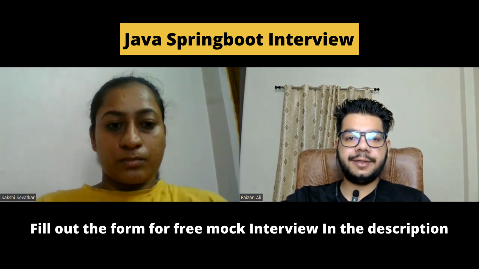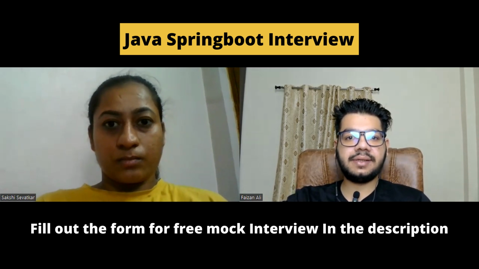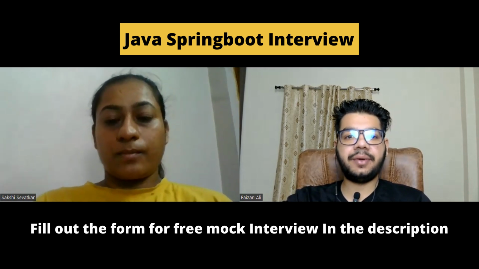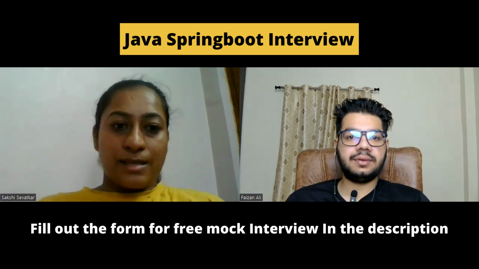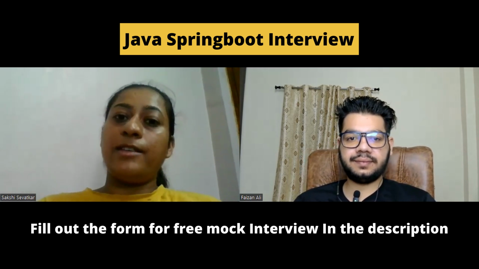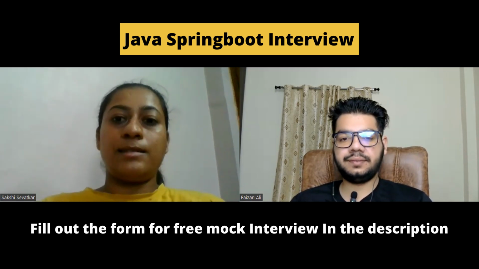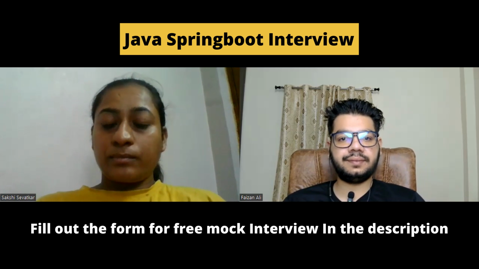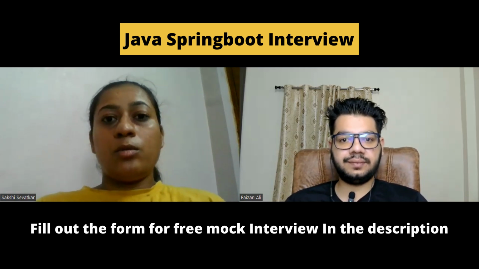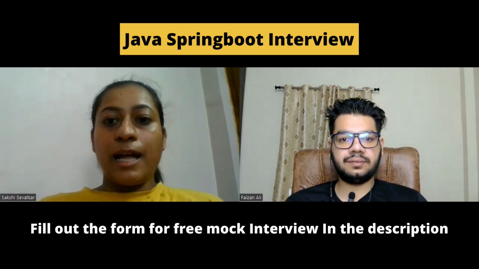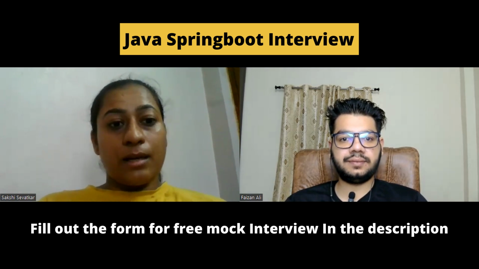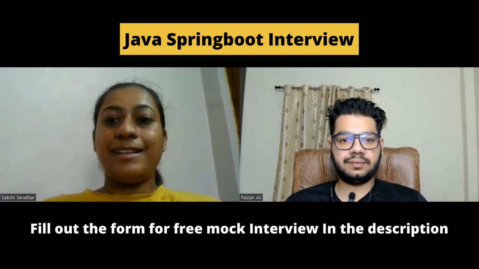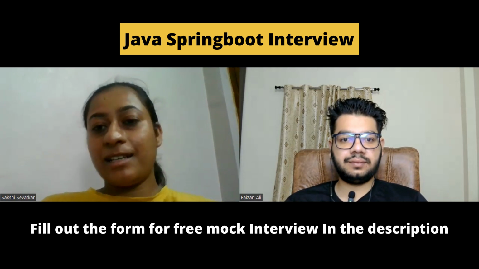Moving ahead, can you please explain public static void main String args, the Java entry point? Public is one of the access modifiers, and public is visible everywhere. Static is a keyword, so we do not need to create any object to call the main method. Void is a return type, but it returns nothing.